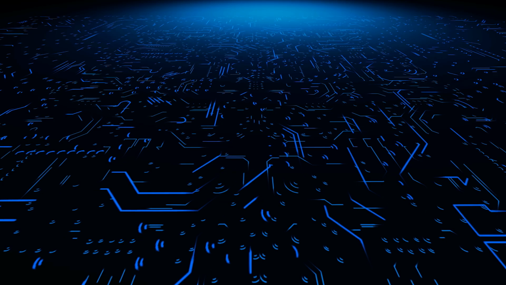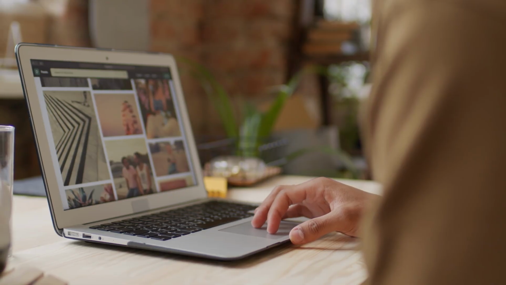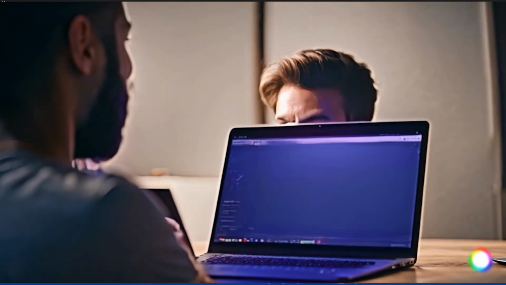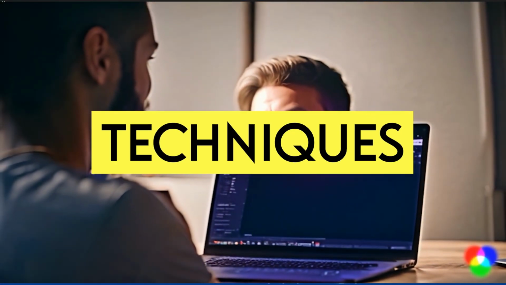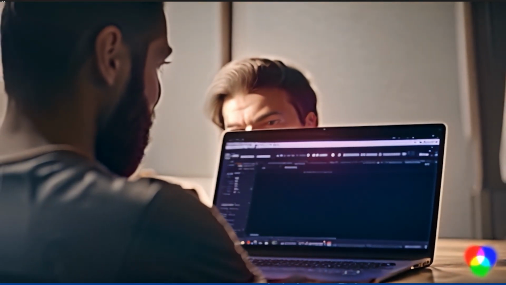Links connect us to different parts of the web, and styling them can add a touch of magic to your website. Today, we are going to explore various techniques to make your links stand out. So let's jump into Visual Studio Code.